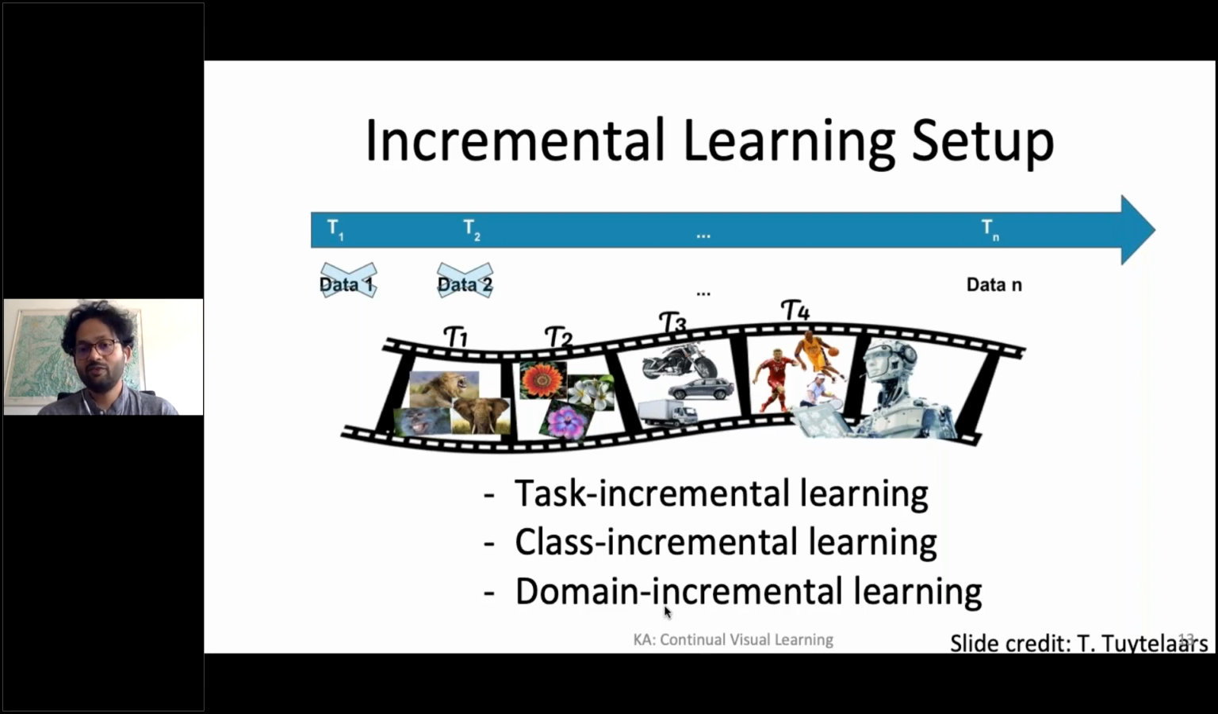So there are many forms of these incremental learning frameworks that exist, and we'll be looking at a higher level picture, but then I'll give you a few examples of a couple of these learning setups.